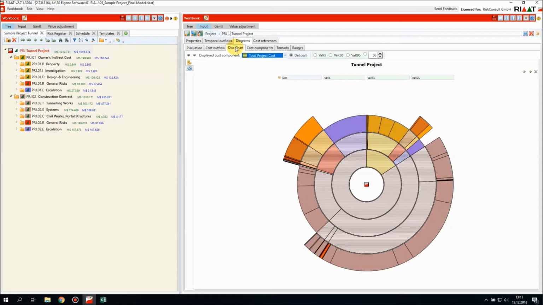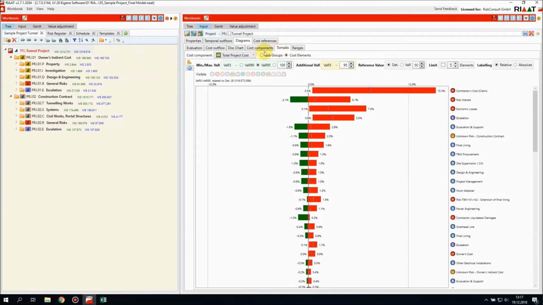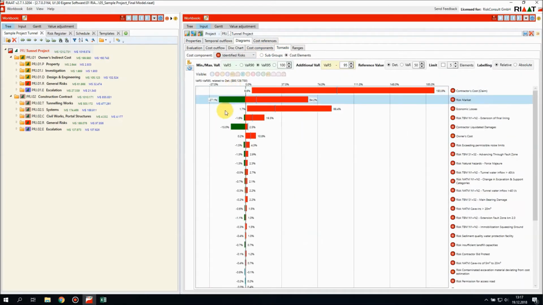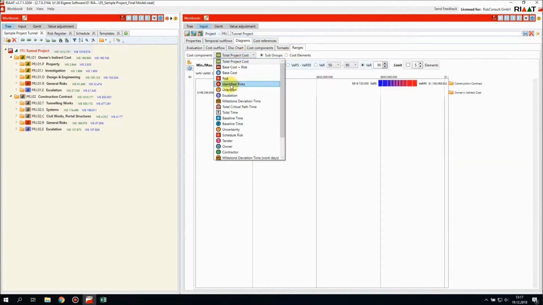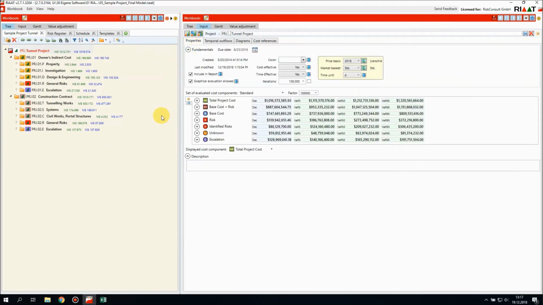Then you can look at a disk chart that gives you a visual idea of what portion of the cost is in each group. You can get a bar chart broken down into cost components, a tornado diagram, and a range impact diagram. Just select identified risk and cost elements here. You can also export your cost to Excel or to a PDF.